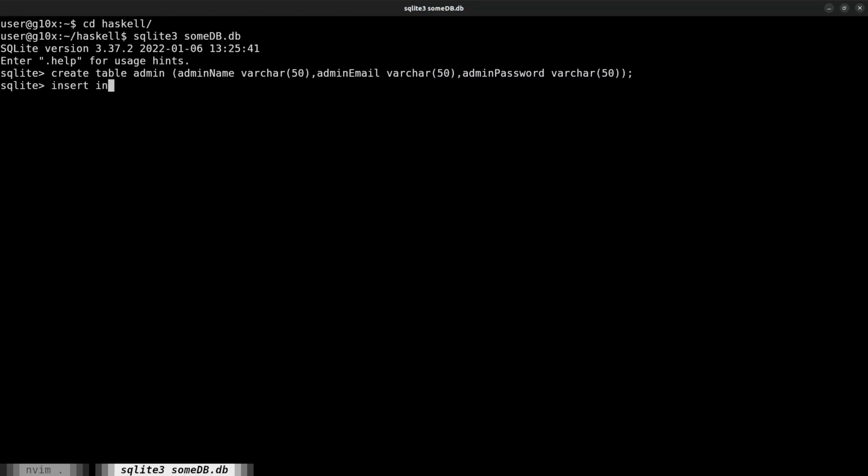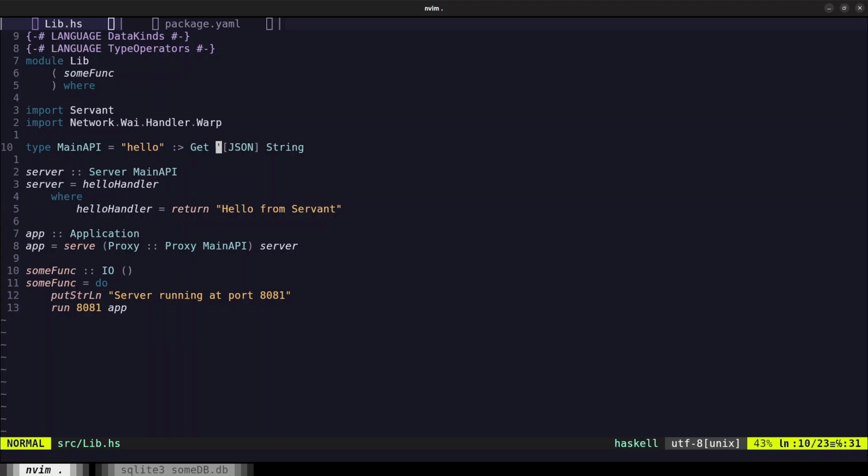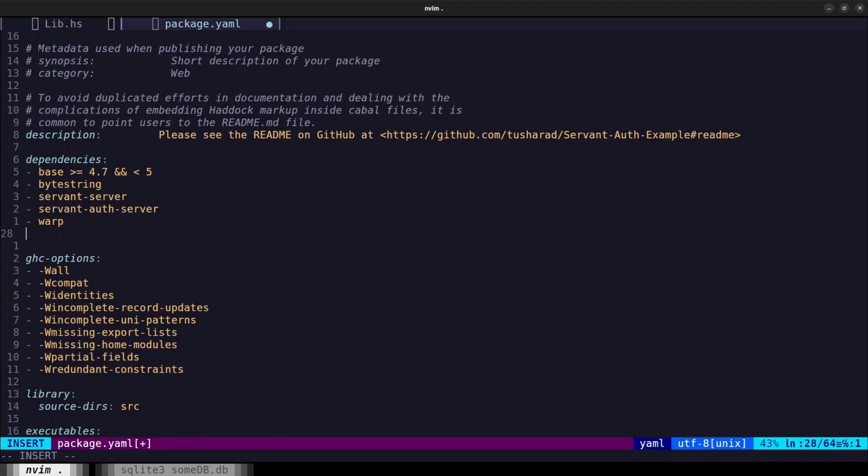Okay, we'll insert into admin values. So let's have an admin called John. His email ID is going to be john@abc.com, and his password is going to be foobar. Okay, let me just check. Okay, perfect.